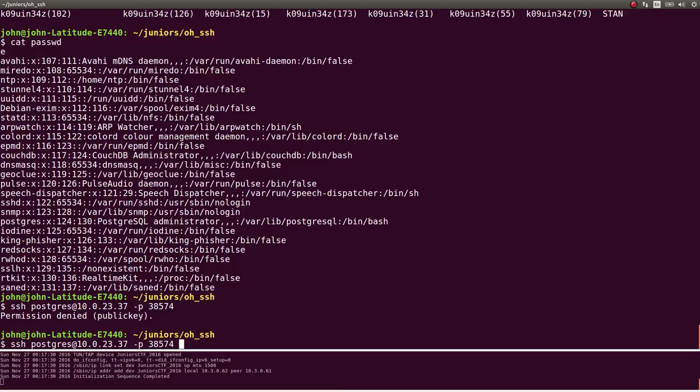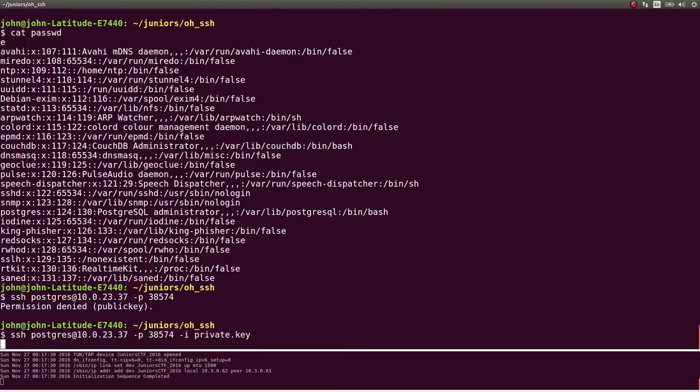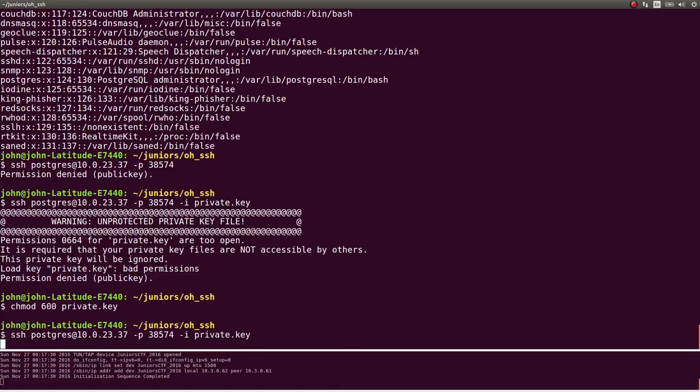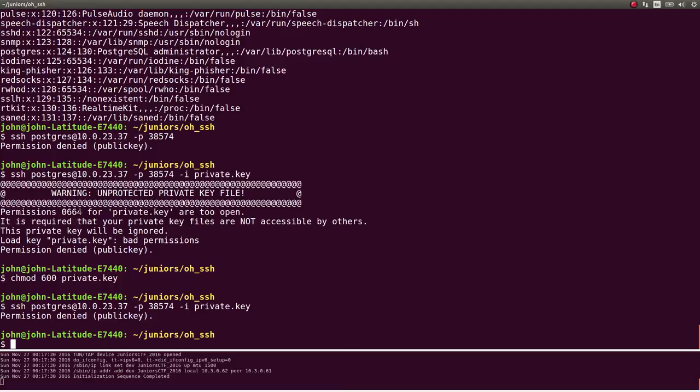Oh, before I do this, I should actually make sure that I'm specifying my private key, the full thing. So you can use that with the dash i argument. Still wrong, right? Oh, and I have to change the permissions of this. So chmod 600 on the private key. Because the error message here says that you want your private key not accessible by others, so you just change the permissions to it. 600, read and write, I think, and 00, so no group or other users can actually access it.